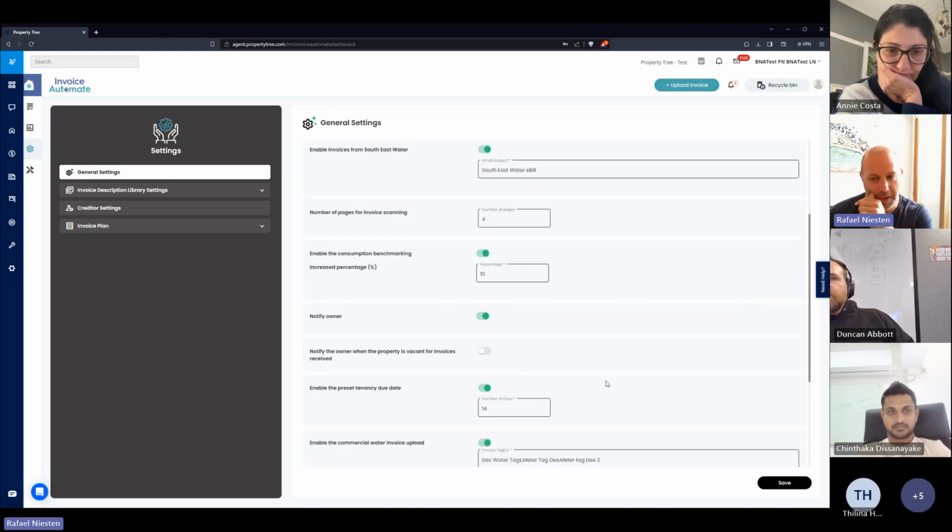Benchmarking, really exciting. People love this. So they can see special levies, water increases, bills that have got anomalies. And that's prevented a lot of angst. So that will show up in both the standard and bulk view.